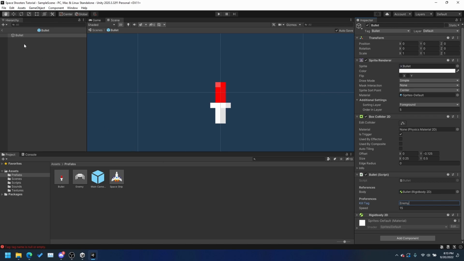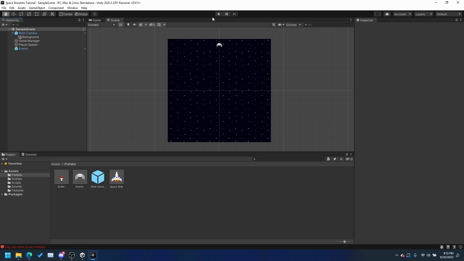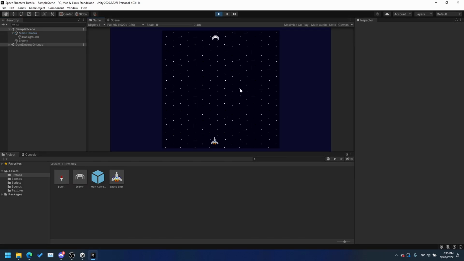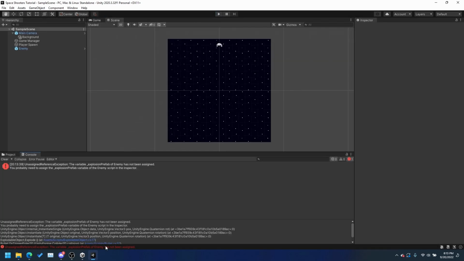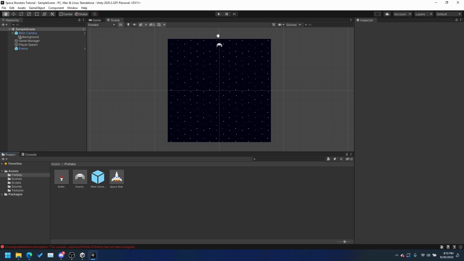Once you do that, the bullet should work properly and it should kill the alien. Oh my gosh, that's unfortunate. I didn't do enough debugging. Okay, well, it'll kill it after we do something. First, we're going to create the explosion, I guess, and then it should work.